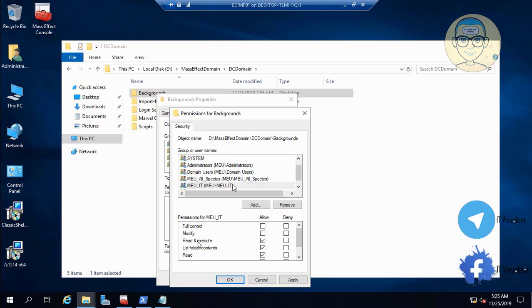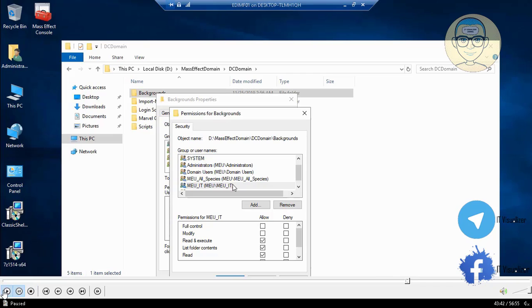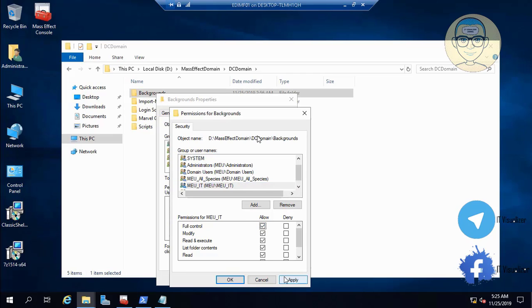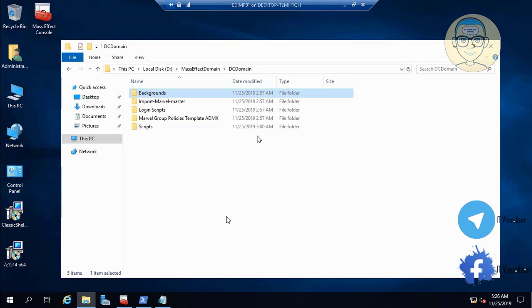Okay, so this is what we need. We need to have read in the SMB share permissions. It is read, and its equivalent in the NTFS permissions, named differently, is called read and execute. Okay, so this is what we need. I will give the IT group full control over the folder.